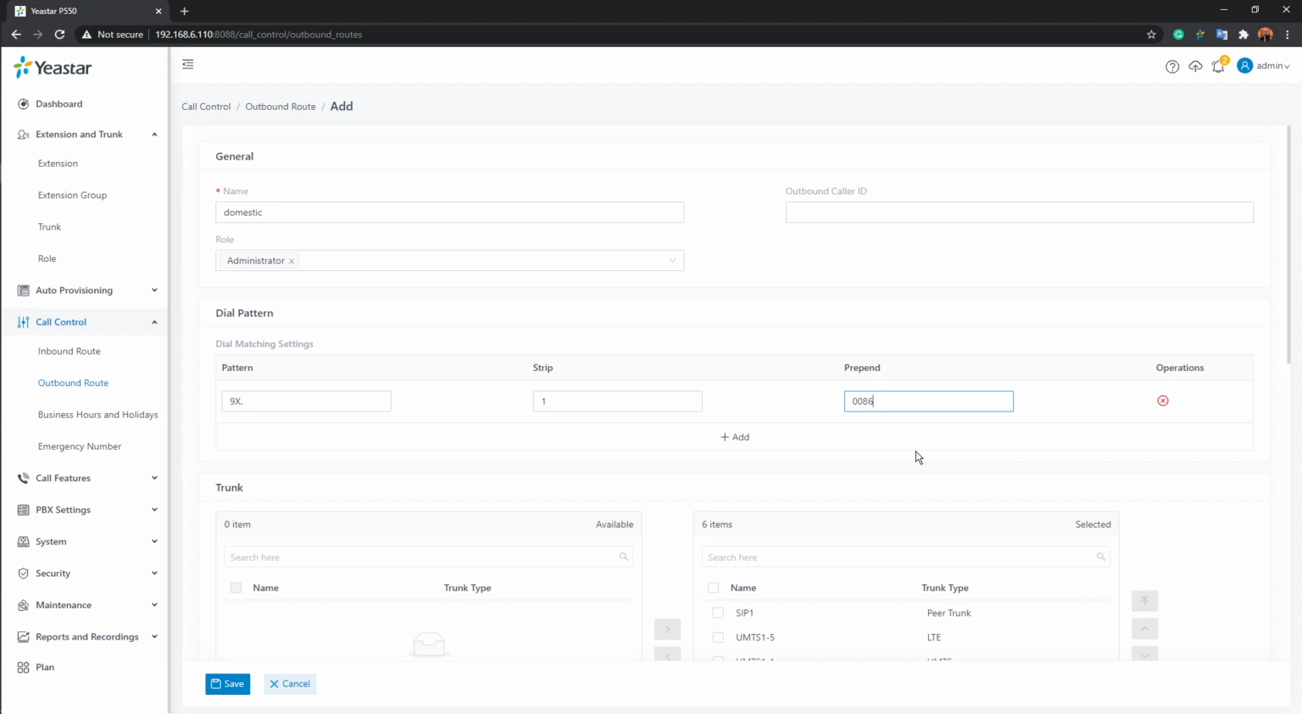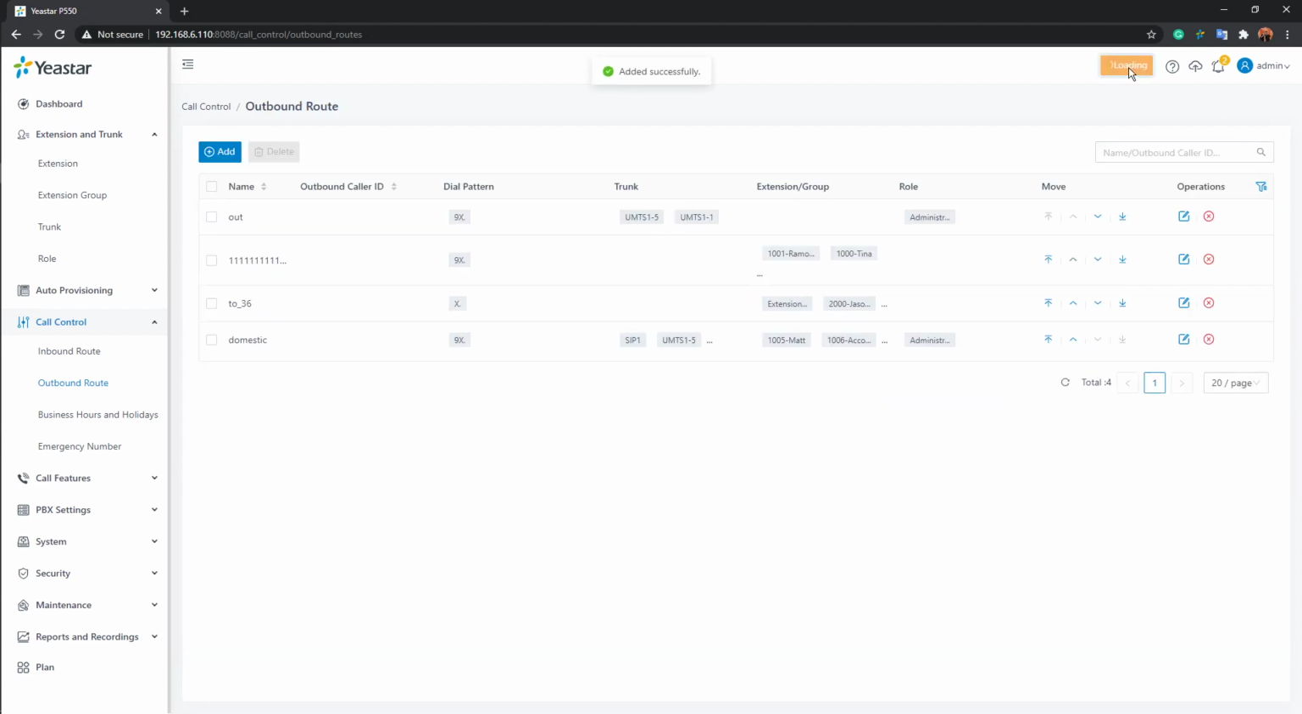All right. And then click on save and apply. Don't forget it, very important. If you never click on apply, all of your modifications won't work. Okay, so this is how we create an outbound route on our P-Series system.